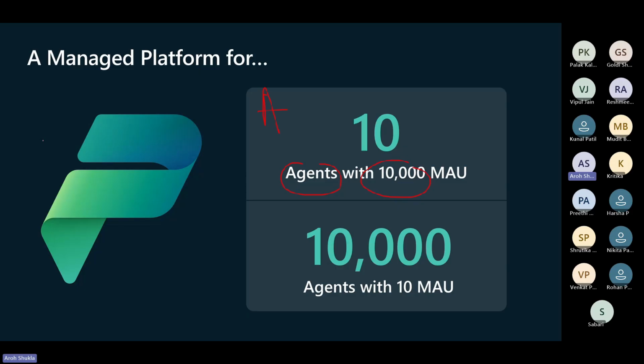This is the use case: they have high usage, a lot of users, but the agents or apps they develop are only 10 or 15, depending on the use case. Then in the other use case, scenario B, you have only 10 users, but you have 10,000 agents. I've seen these cases as well, but this is very niche.